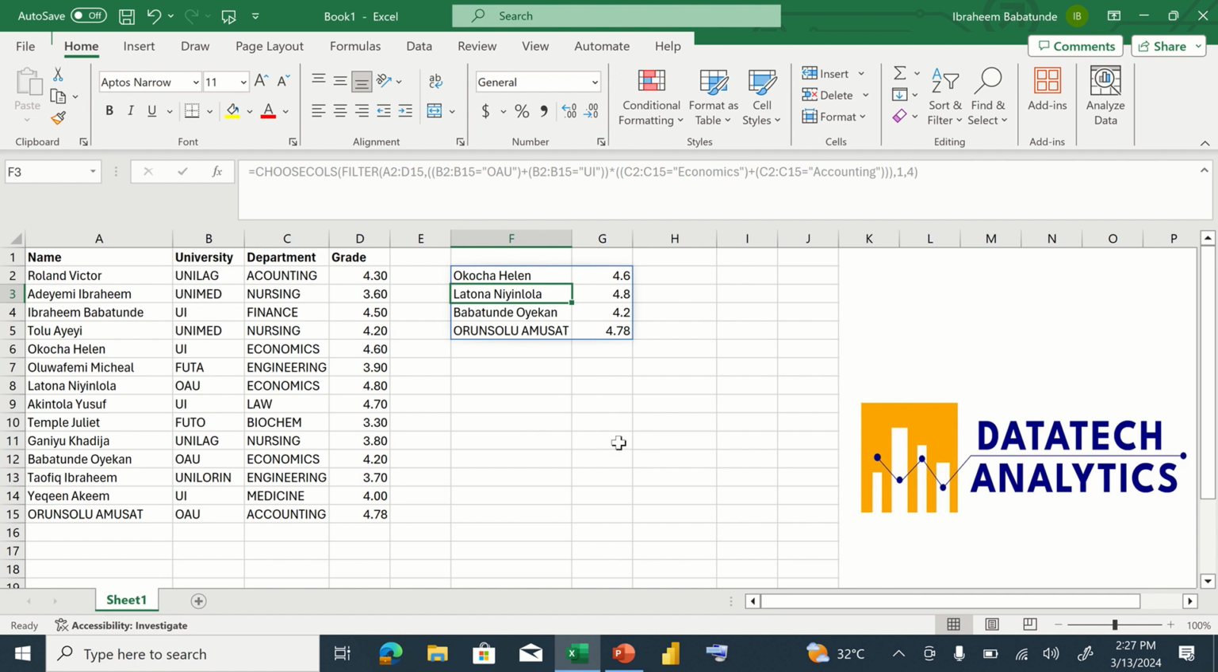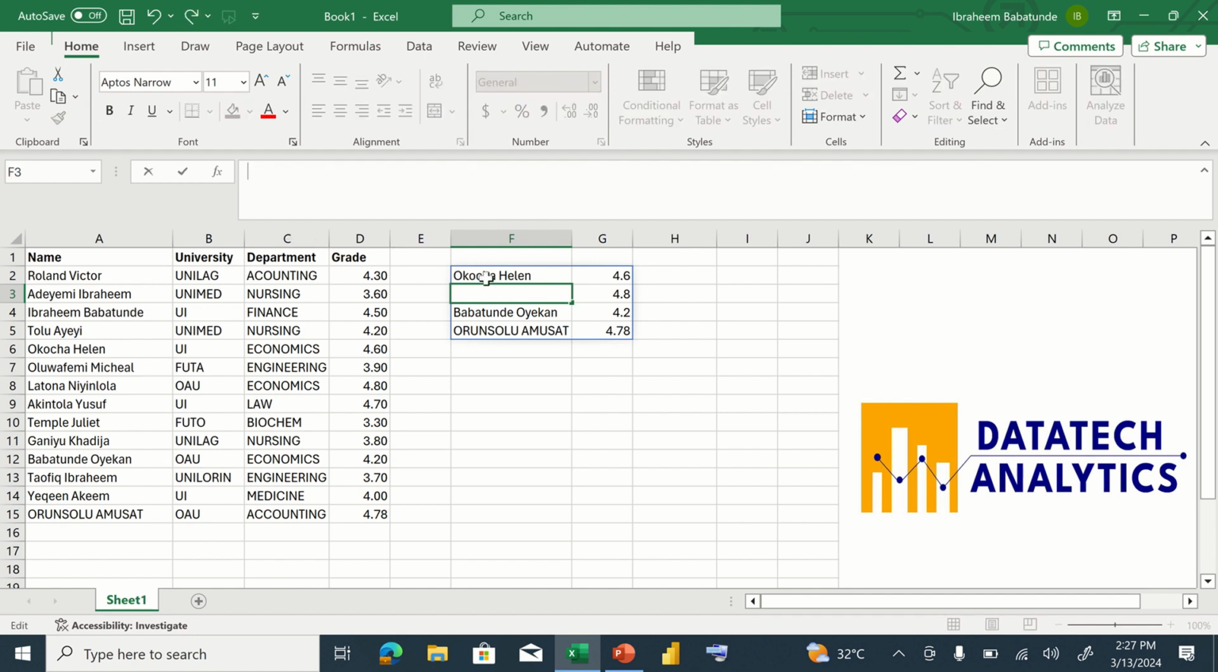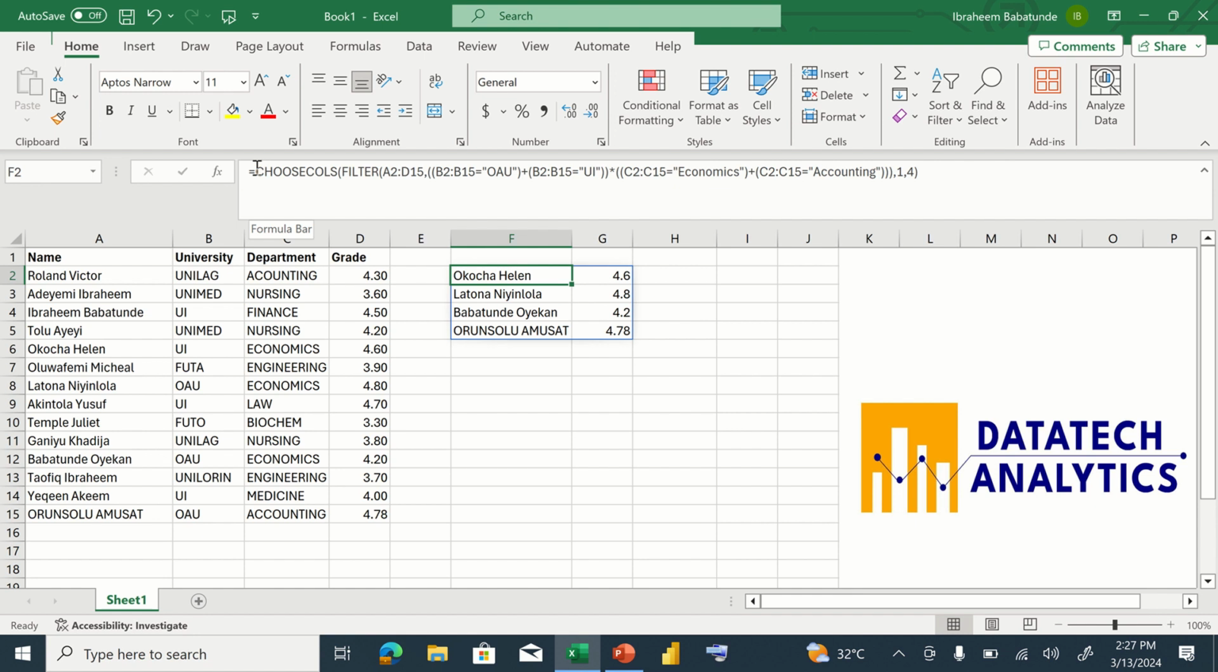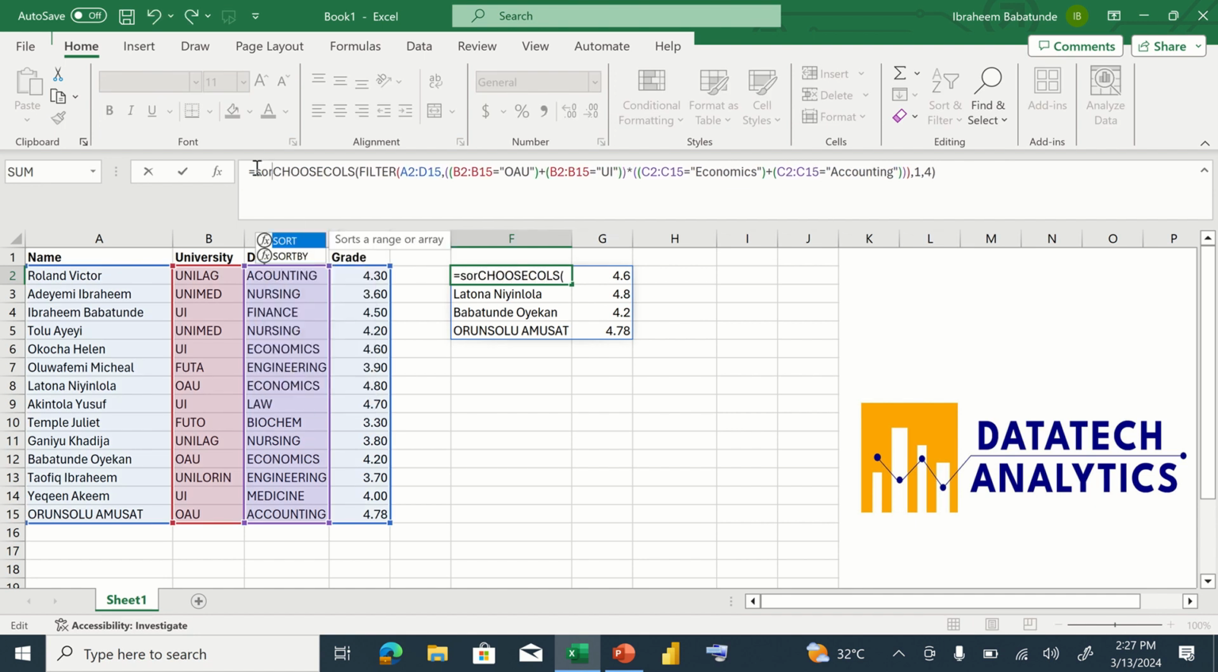Now, let's say that they want to give these guys a scholarship. I want to arrange them by their CGPA so that I will know which guy is first and which one is second. To do that, I'm going to make use of the SORT function. Then I will include SORT here. All this information I have already here, then you put a comma. Then what is my sort index? My sort index is the second column from the present result I have, which is the grade. I put 2, then a comma.